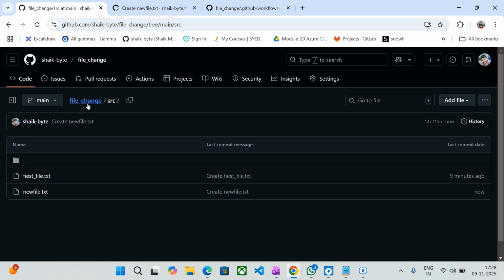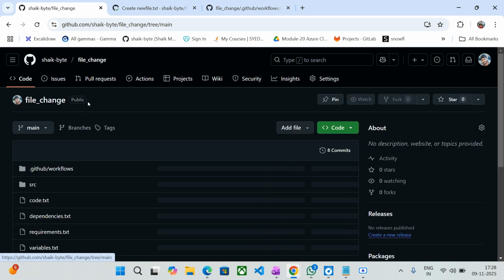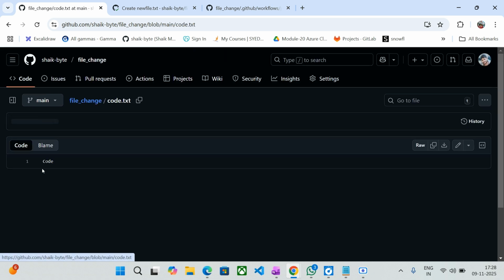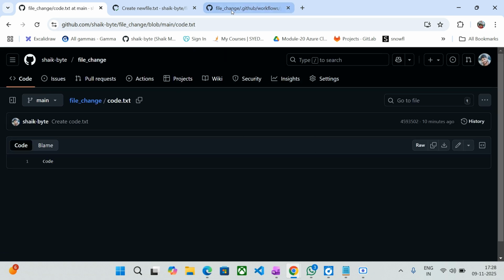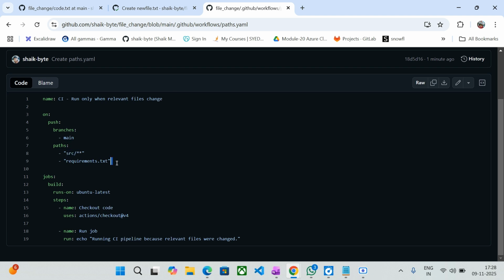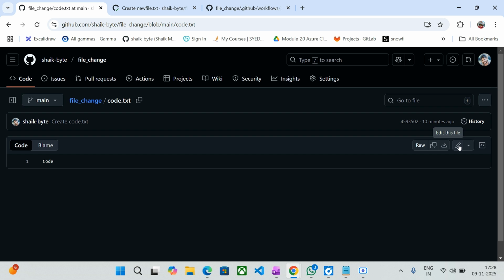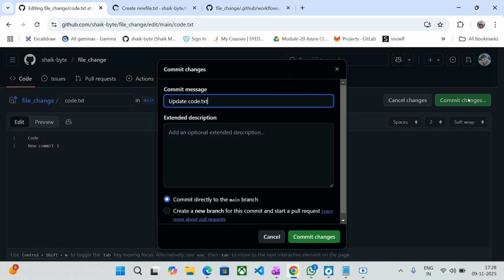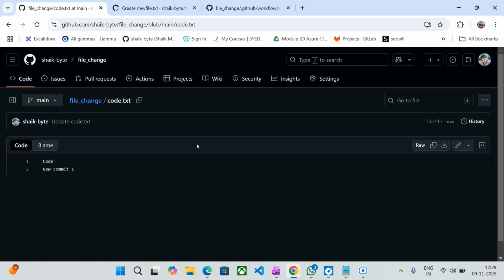So what I will do, instead of src and requirements.txt, I'll make a commit on code.txt. I mean another file, which is not inside the radar. This is the radar, like the src directory and requirements.txt. So it is out of the radar, right? So I'll make a commit here. New commit 1. Now I'm making a commit on code.txt, which we haven't specified in the paths, so it won't create a new pipeline.